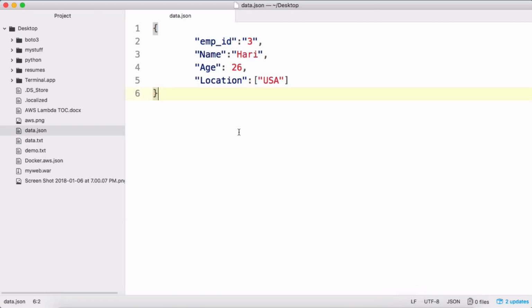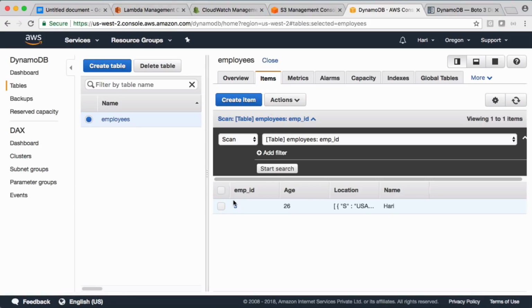Let me show the file here. See, employee ID is 3. Age is 26. Name is Hari. And location is USA.